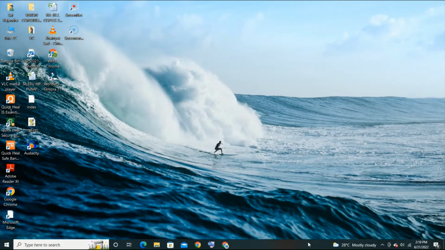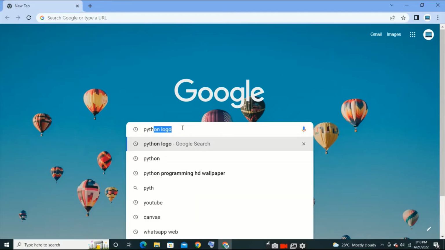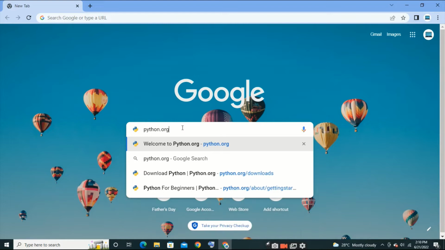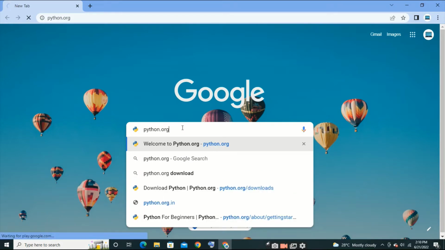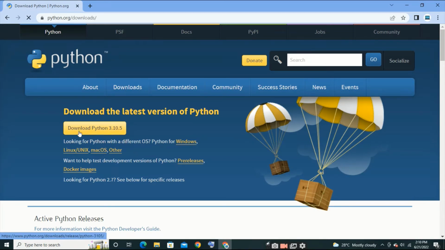So the first thing is to download Python. For this, go to the browser and type python.org. Press enter and go to the website. Click on Downloads, and here we go. By clicking on the download button, you can download and install this. But I have already installed it, that's why I don't download it again.